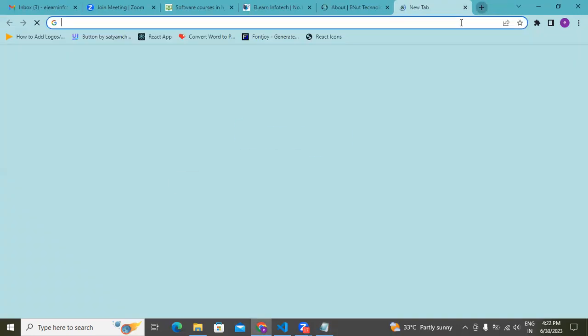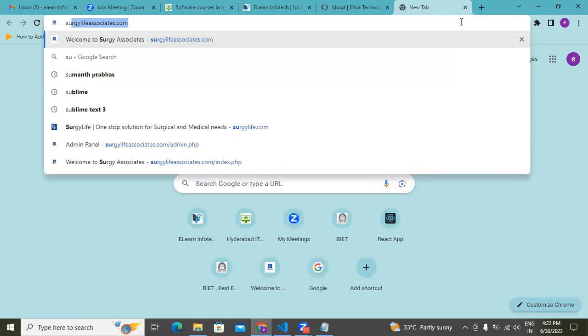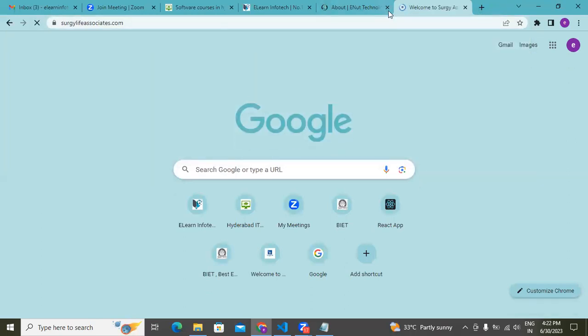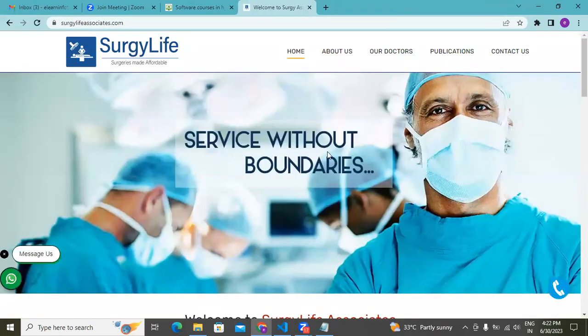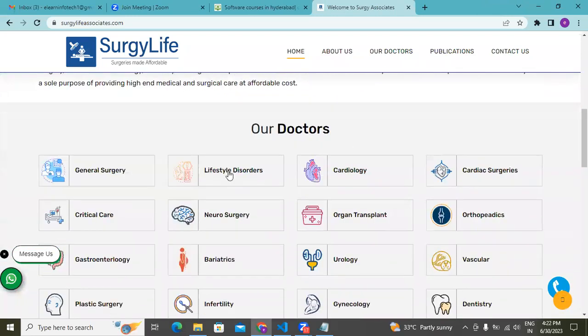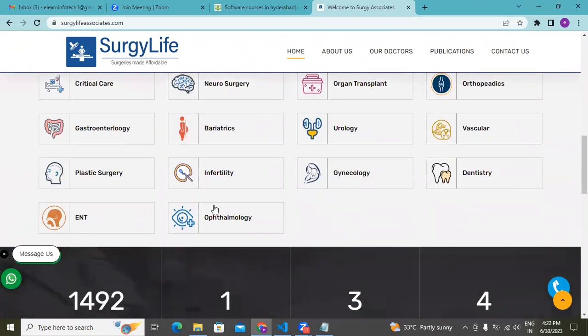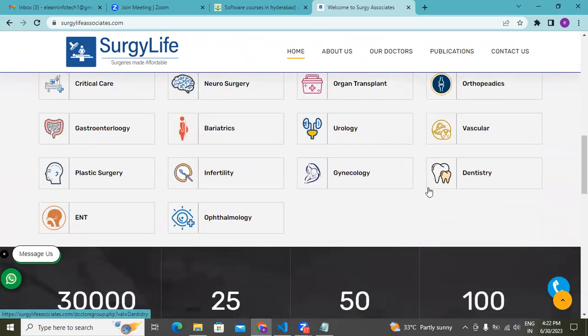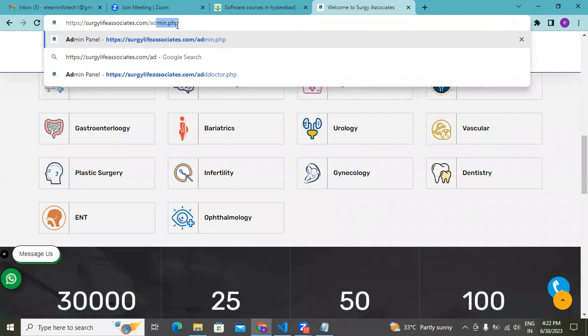Now I am opening another website. You can observe here. This website is completely a hospital category business. You can observe here we have the procedures, nothing but treatments, and the specifications. If I want to add any other thing, what do we have to do? Here you can observe this is a dynamic application.